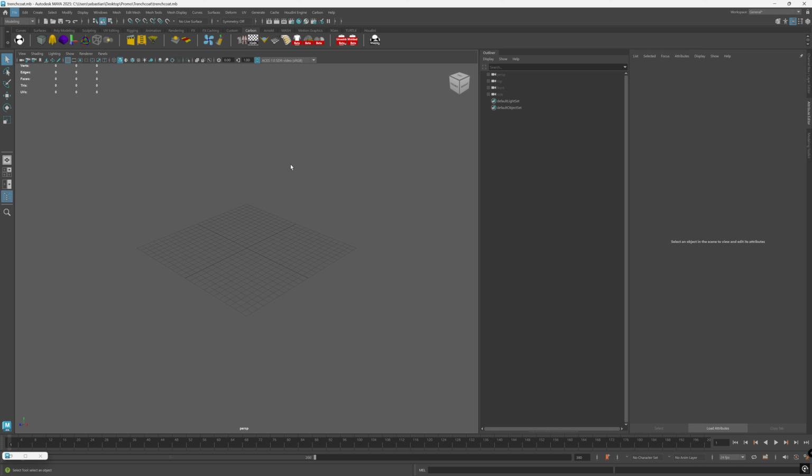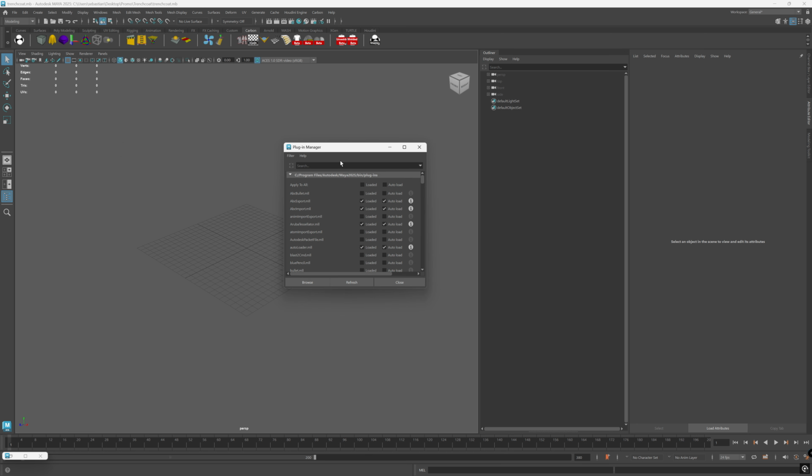Before we dive straight in, please make sure you have your carbon plugin installed correctly. You should see the shelf and you should see the carbon menu. Additionally, we need to have the Houdini engine plugin installed. You can find this up here in the menu bar. If you don't have it loaded, go to Windows, Settings Preferences, Plugin Manager. You can just start typing in H or U for Houdini, and then Houdini engine should come up. I have it loaded and set to auto load. Similar thing, if you start typing in carbon, you see the carbon plugin loaded, and you might want to set it to auto load as well.